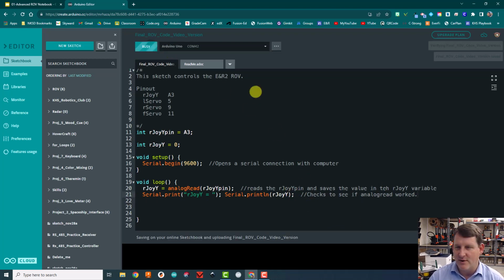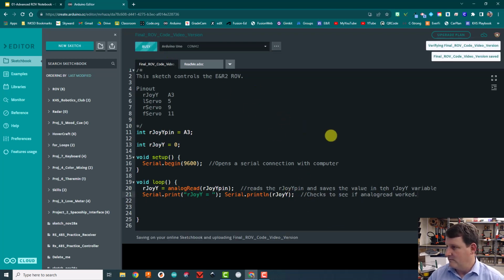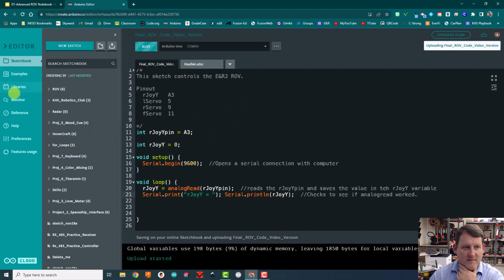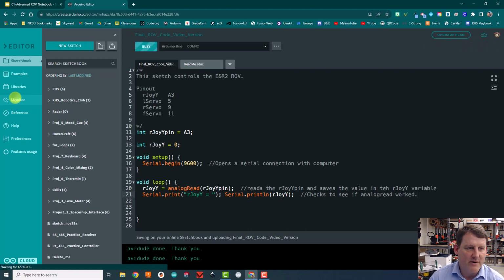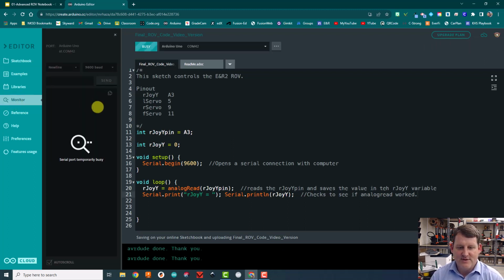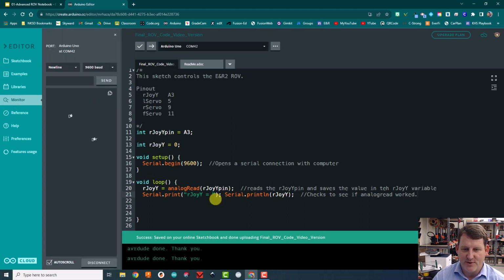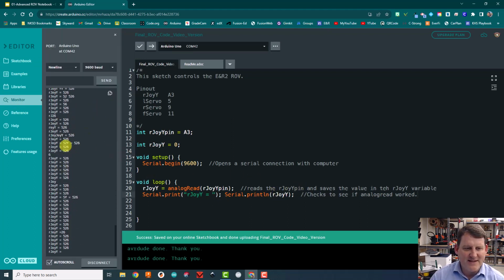Let's go ahead and upload it to our Arduino and see what we're doing. To check the values, I'm going to click on the monitor here. And as soon as everything's downloaded and ready to go, it will pop up values. Hopefully it will say rjoy and then a number next to it. Now mine's a little chaotic. I don't know what's wrong with my serial monitor, but it just looks weird. Yours should be hopefully really smooth. If not, let me know. I won't be able to solve it for you, but we can at least know.